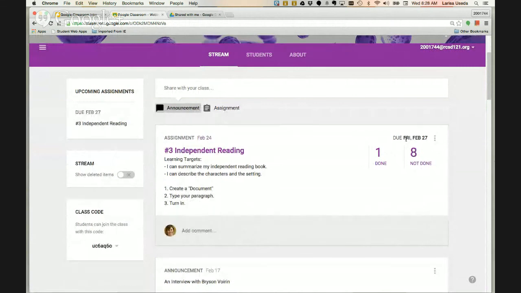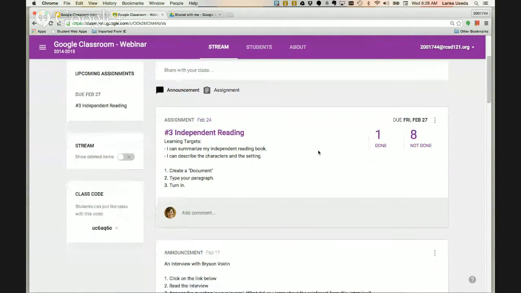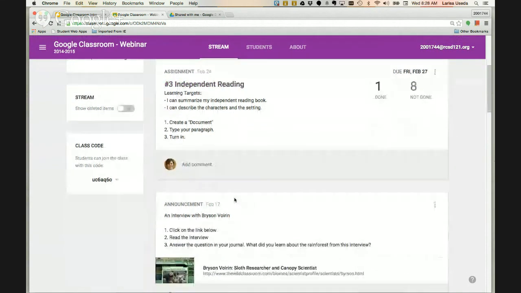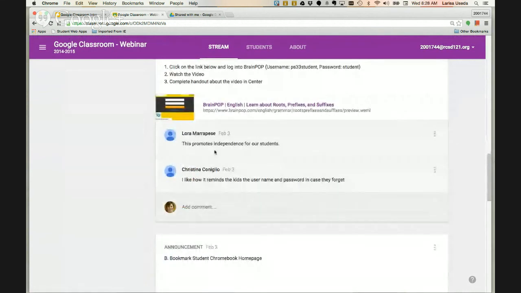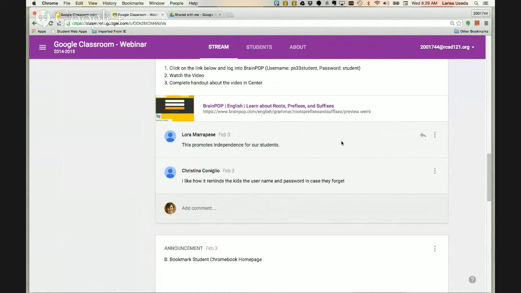I can see that there is the due date. And on these three little dots, if I wanted to edit anything, change the due date, I can edit or delete an assignment. If there were comments, I would see the comments my students made here. At any time, you can delete them. It's a nice way, though, for students to communicate.